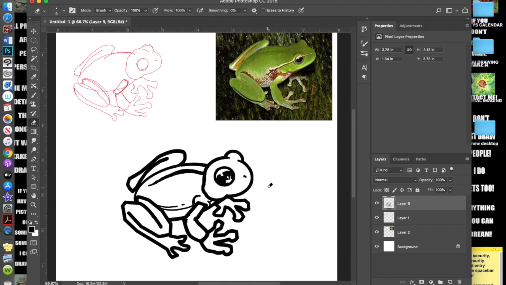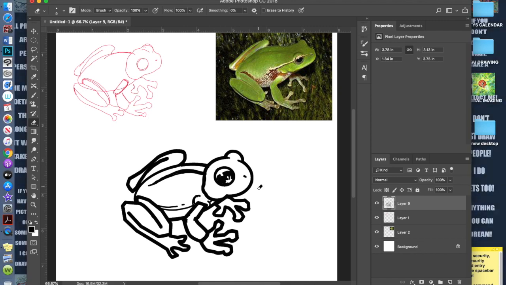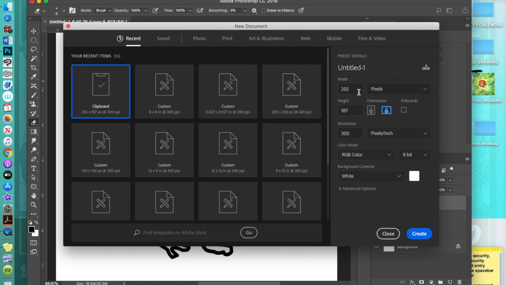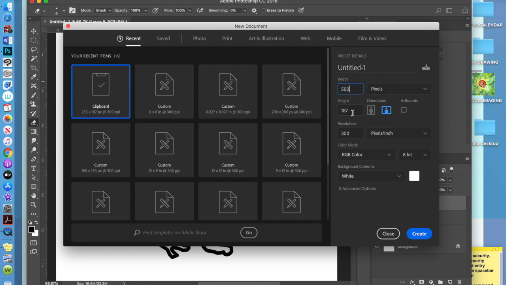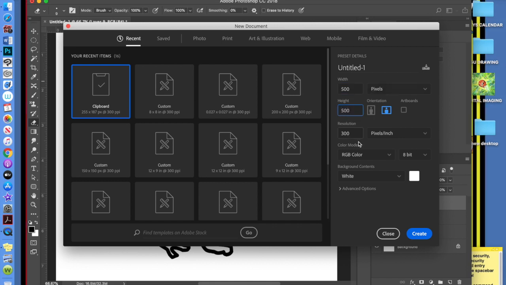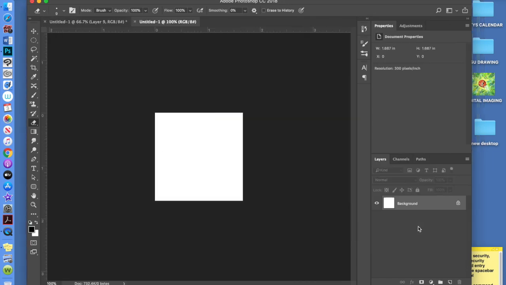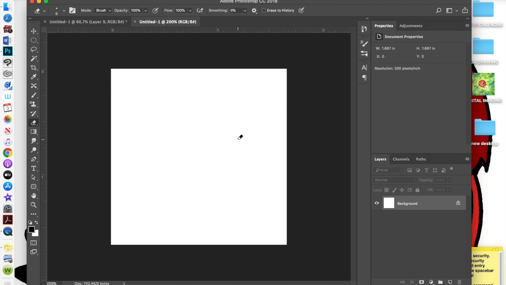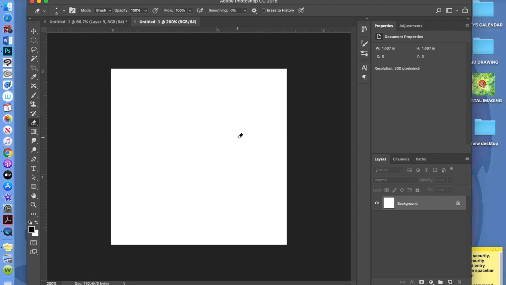So now that I've got my frog done, I need to put him into his own project window, and this time I'm going to work in pixels. I'm going to go 500 by 500 pixels. Resolution 300. Create it. Blow it up a little bit. Now, whenever you're creating a pixel character, one of the most important things to do is create a visual guide for where your edges will be.